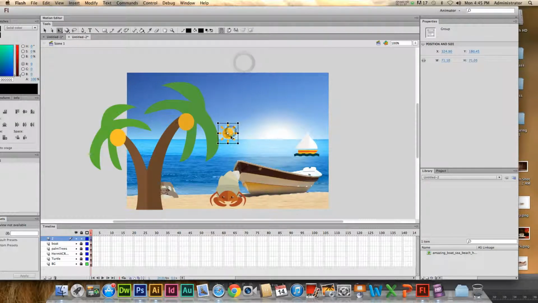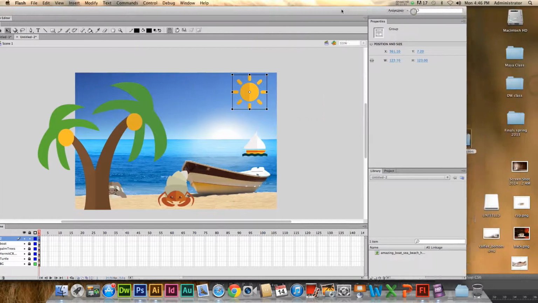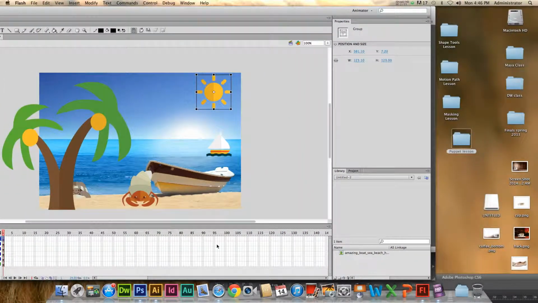Okay, once we have this, simply move the sun where you would like it to be. You can scale it, once again, using the transform. And the whole idea is that we're going to make an animated postcard out of this. Okay. Once again, let's go back to Adobe Illustrator here.